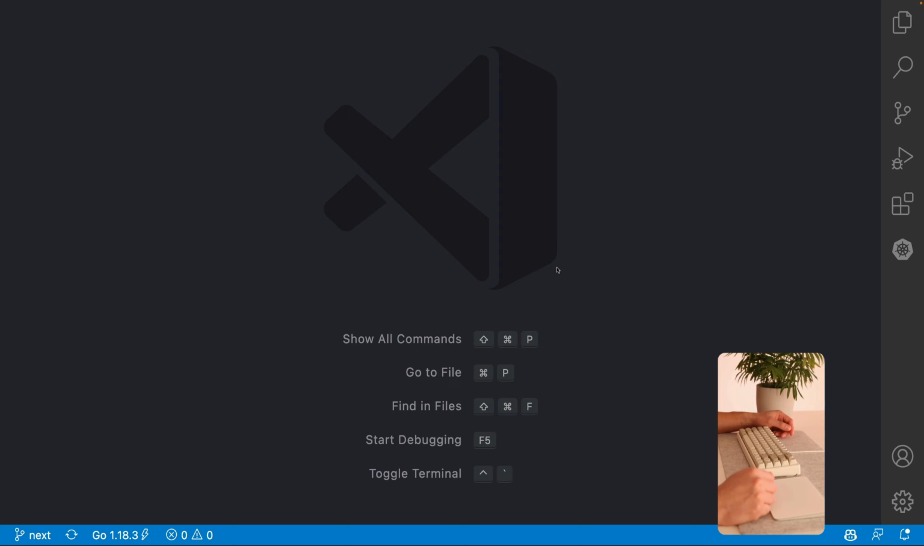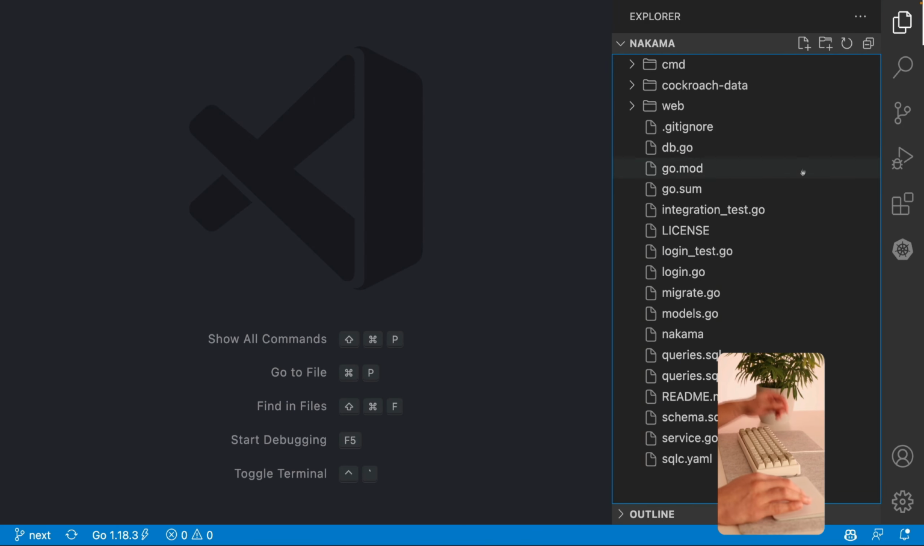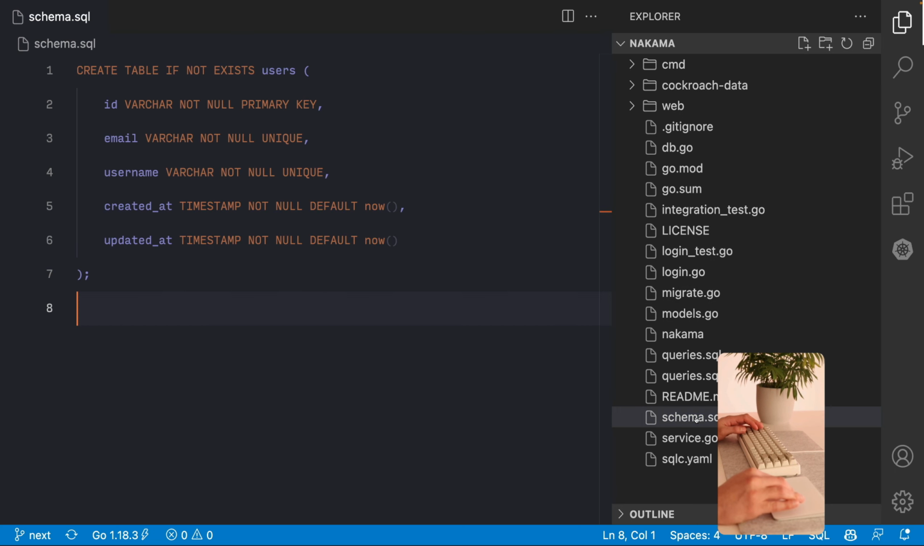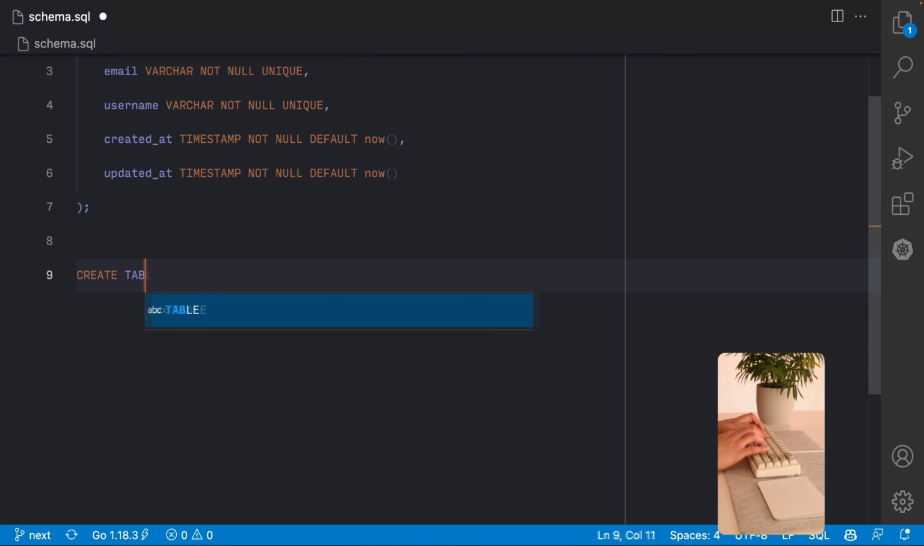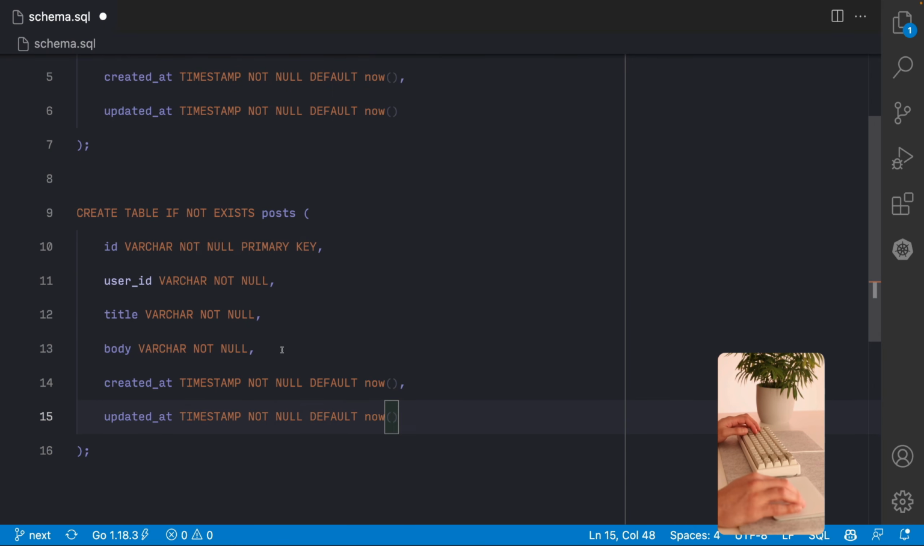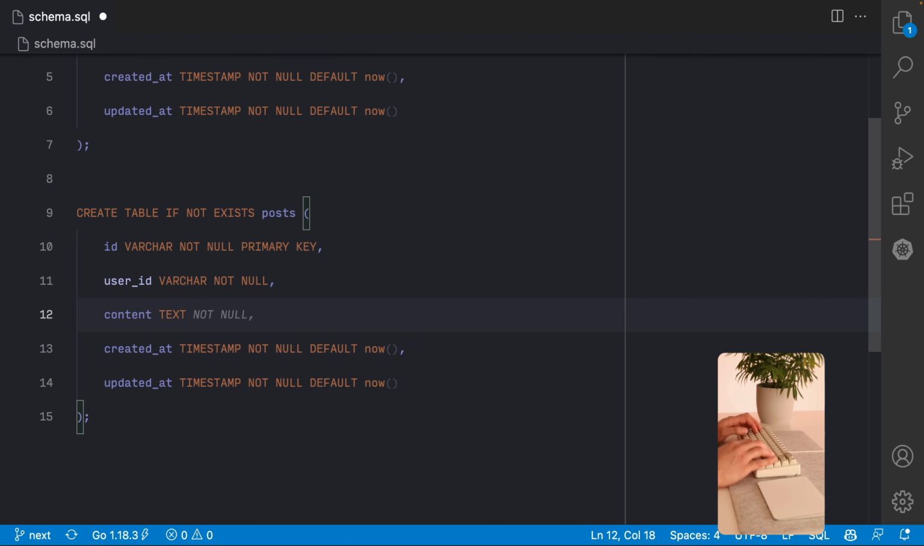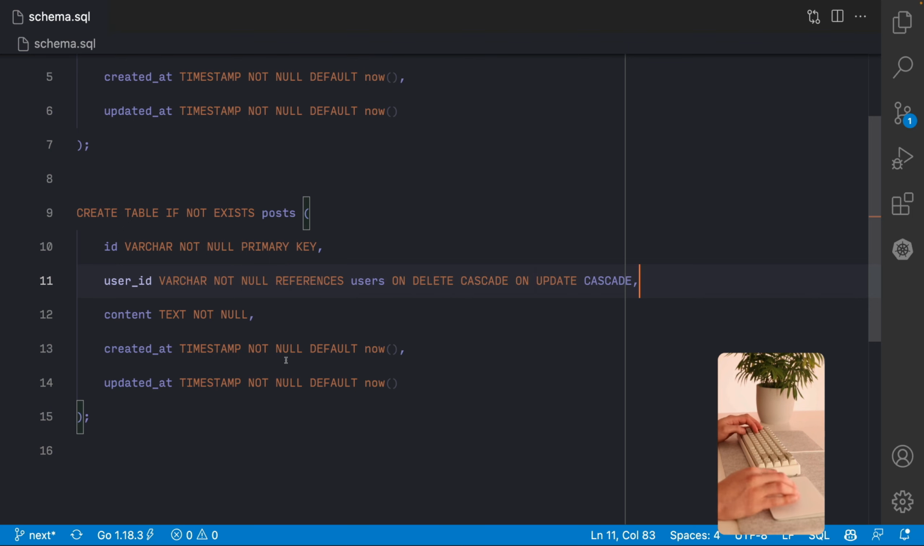Alright, the first step is to create a post database schema. So we're gonna come to the schema.sql file and create the post table. So a post is gonna have a content and reference the user table. And that's it. Now we're gonna create the SQL query.